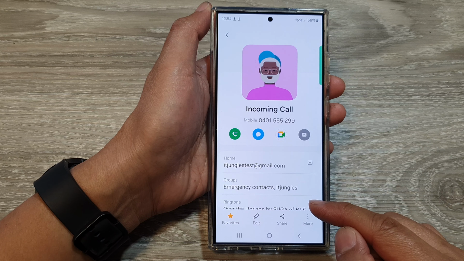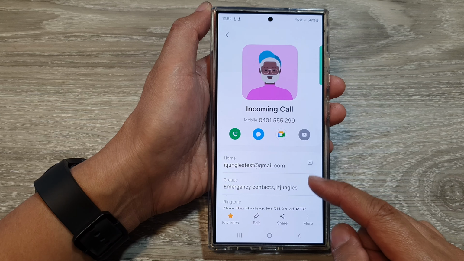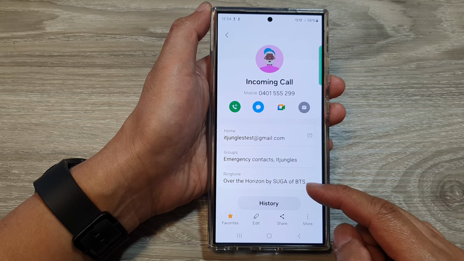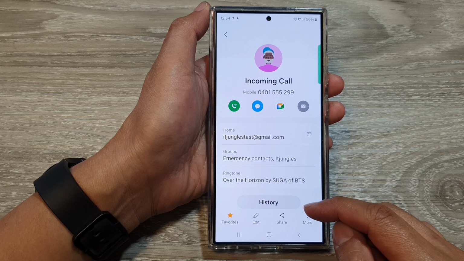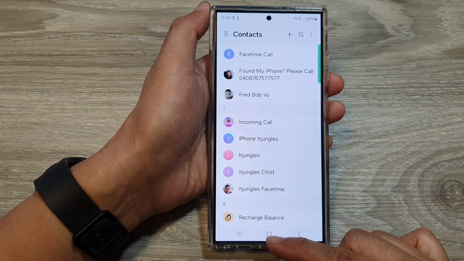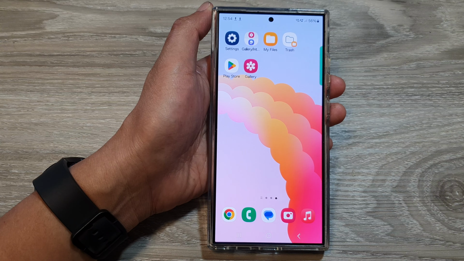And that's it. So once you have selected a ringtone for this contact, from now on when they call you, you will have that specific ringtone sound coming from that contact. And that's it. Finally, you can tap on the home button to go back to the home screen.